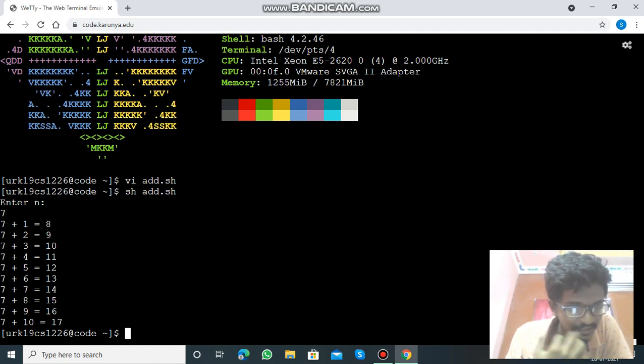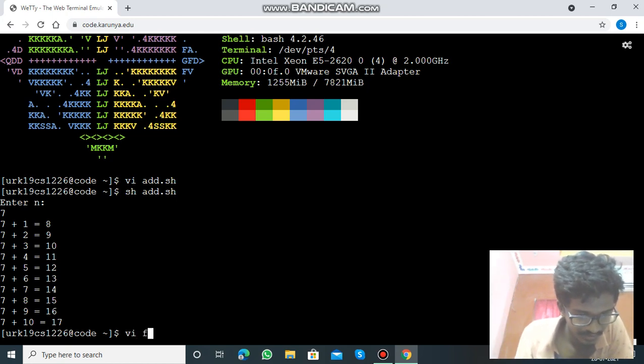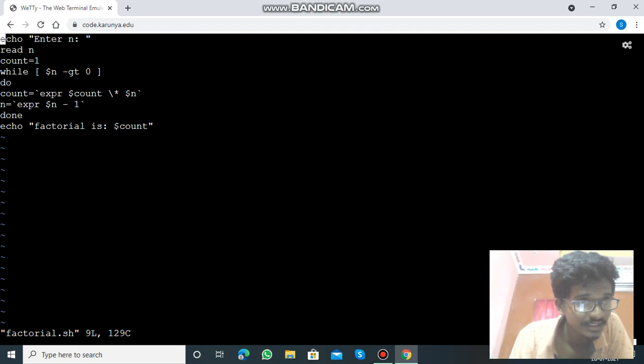In the second question, we use the factorial of a given number. vi factorial.sh, and we enter the code. We read the number, count equals 1, and we use a while loop, while number is greater than 0, count equals count multiplied by n, and n equals n minus 1, done.